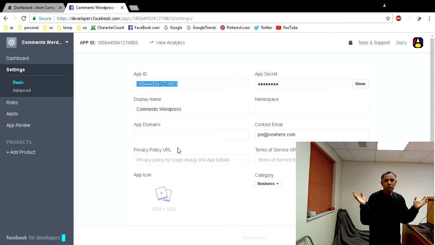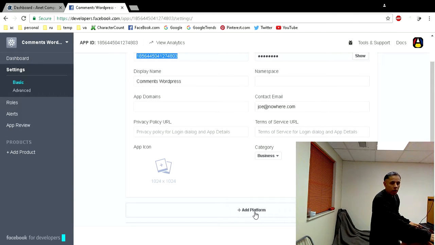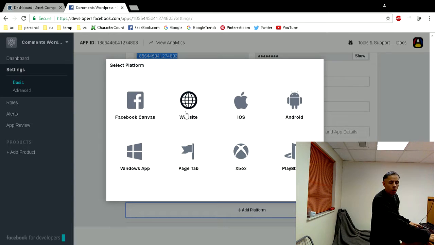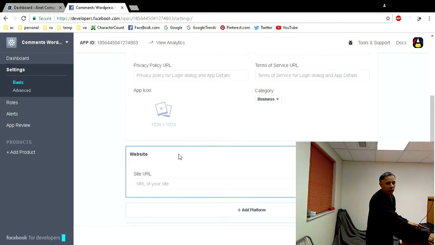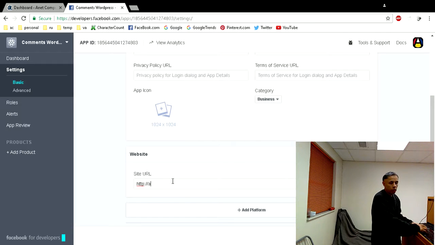Now you need to click on Add Platform below. Click on that. Since you're creating a Facebook developer application for your WordPress website, you would choose website as your platform. Enter in the URL of your website. So I'm just going to enter in anetcomputers.com. Enter in whatever your website is. It needs to know what URL, so that the Facebook comment app plugin will work.